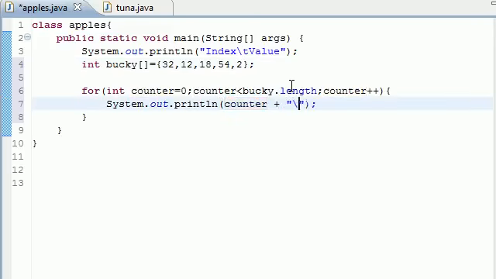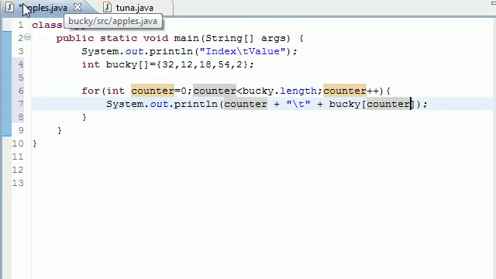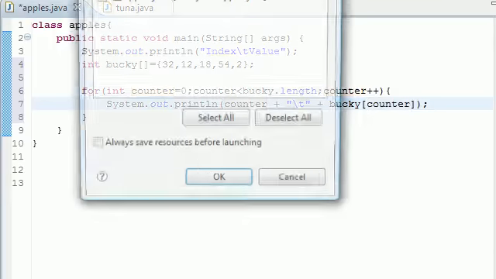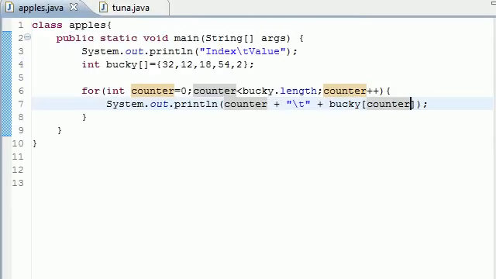Next, let's go ahead and just put a tab, because I'm too lazy to put a bunch of spaces. And now our last value we want to enter, and this is going to be under the value column of our table, we want to enter the value of the array. So Bucky, and in here we have the index, which is going to be counter. So let me run this and let me show you guys what this does. Hopefully I don't have any errors, and I don't.